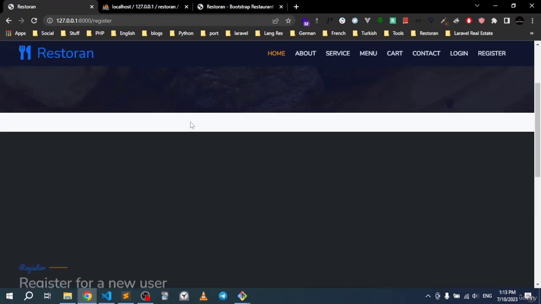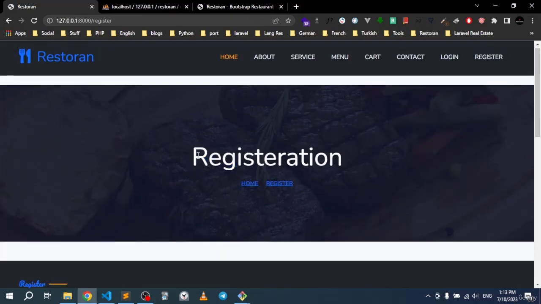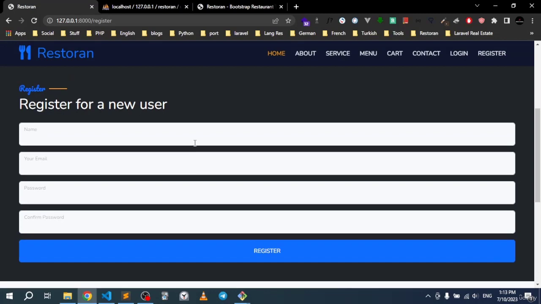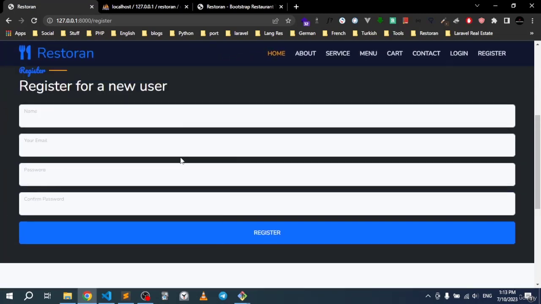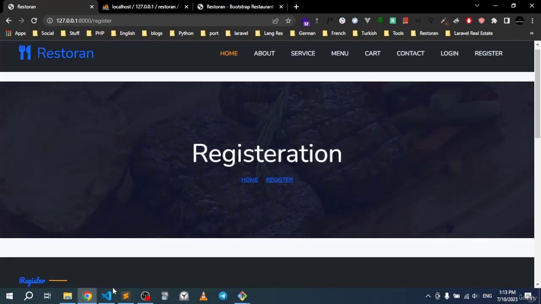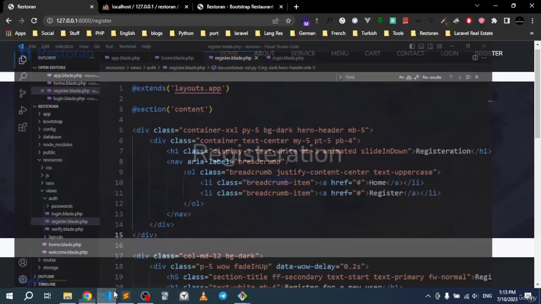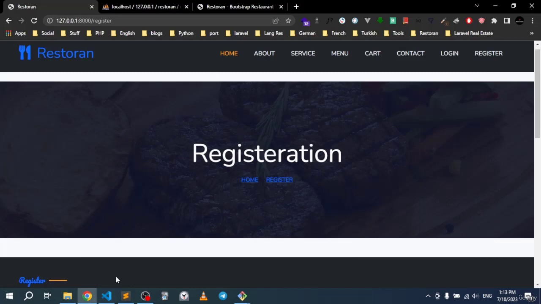Actually, this should refresh right now. As you can see, here is the register, here we can see the background, and in here we can see the form. What we have left is simply this space. We should eliminate this space right here.